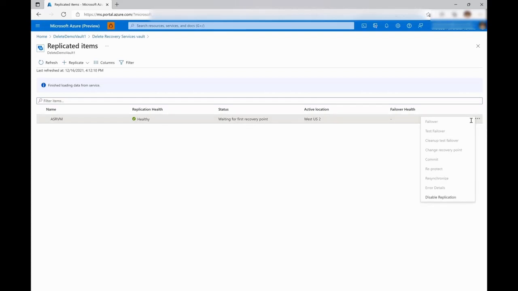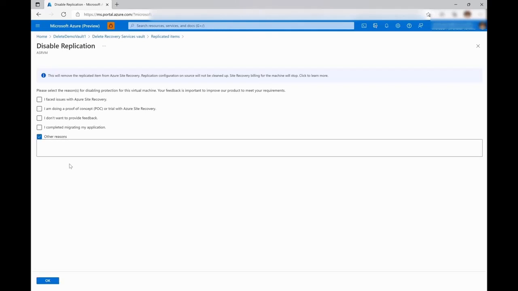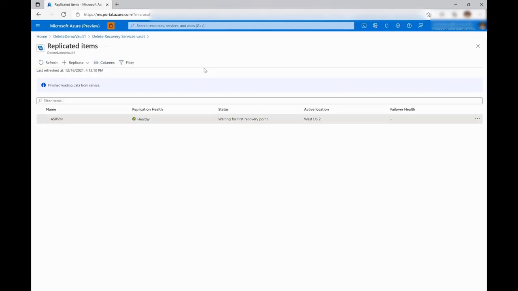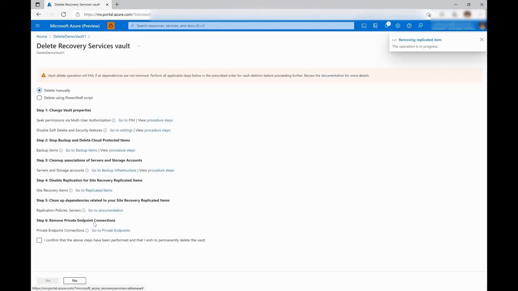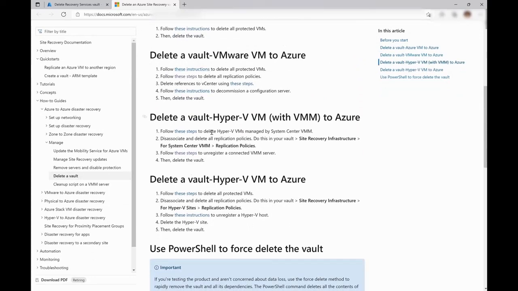We just select the ellipsis and disable replication. As the replication gets disabled, we will next visit the documentation, which will highlight the steps required to remove replication for your specific disaster recovery configuration.